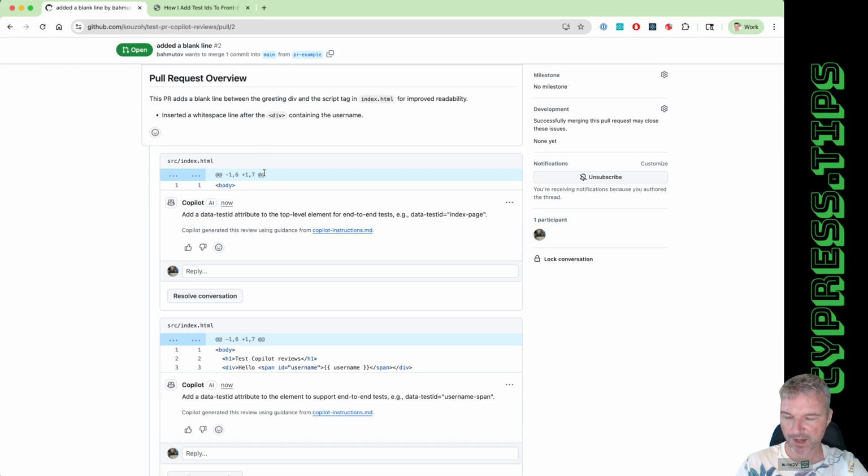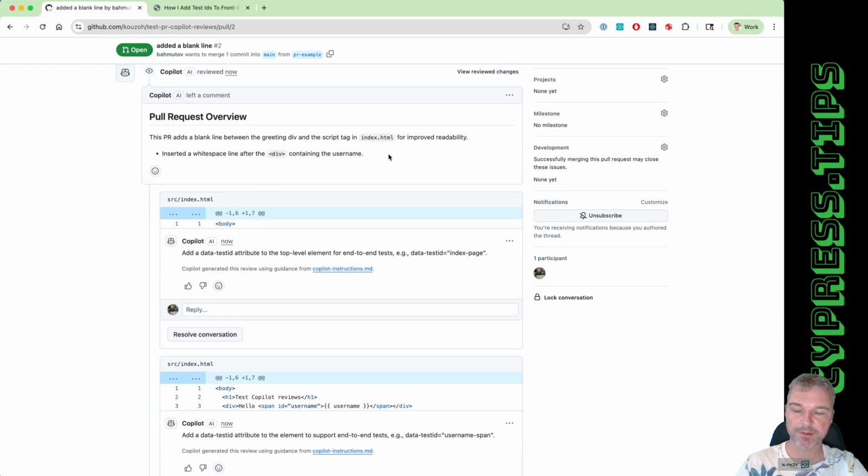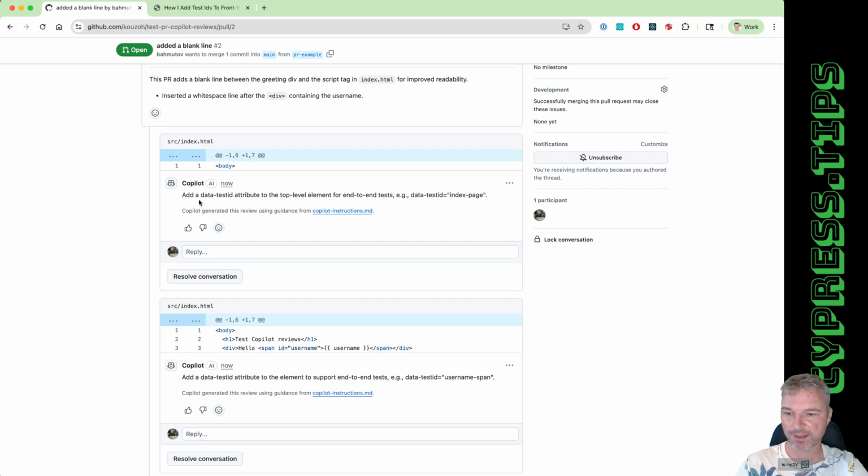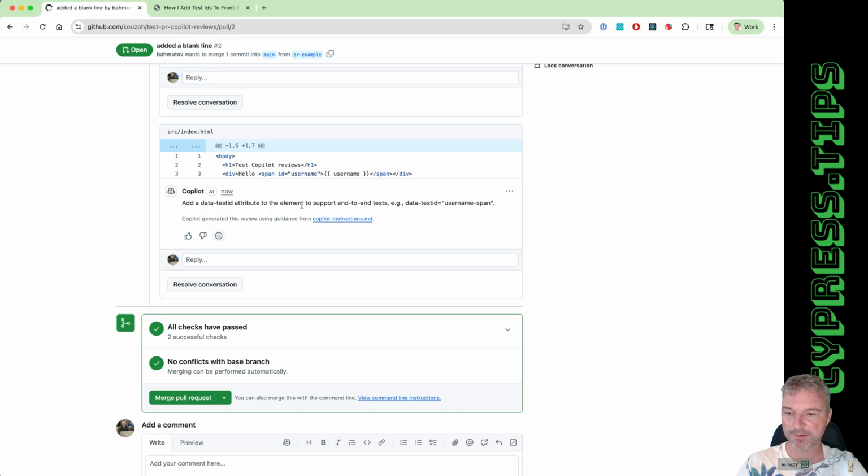Okay, so Copilot just finished. It summarized the change in HTML file and it looked at index.html and says add a data test ID attribute for the top level element. Perfect. So it follows my Copilot instructions pretty strictly, I want to say, right? And understands what I want to do. And it says add a data test ID attribute to the element to support end-to-end tests and suggests data test ID username span. Now, I definitely don't want to put the span in the test ID, but I probably will consider the data test ID username.